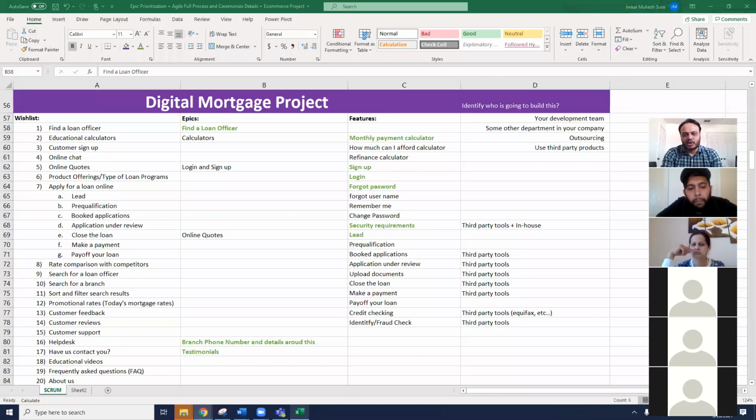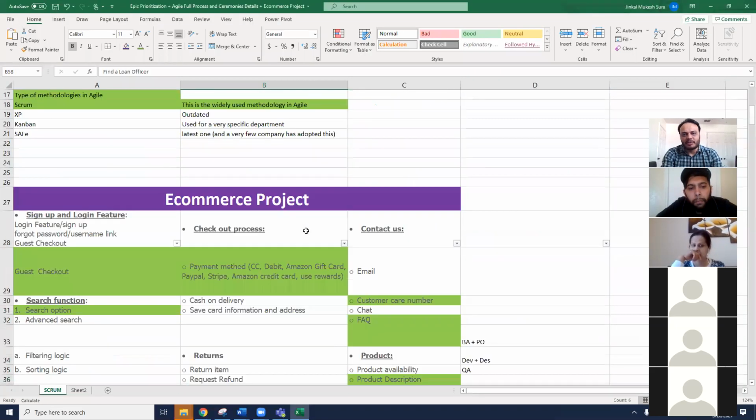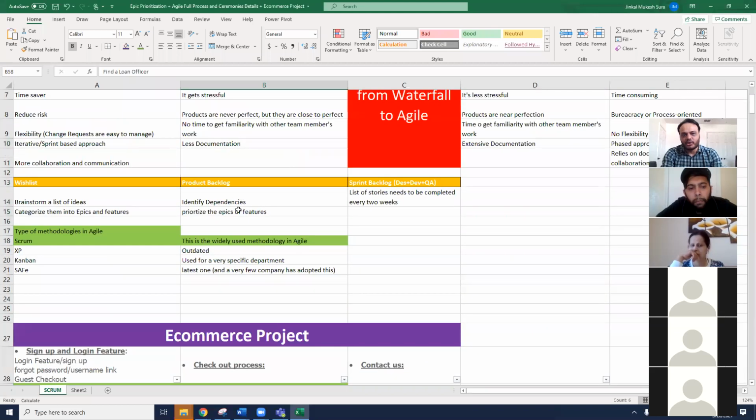Earlier, when we were creating the product backlog, all you have in the product backlog is epics and features. Over here, this is called sprint backlog because in the sprint, all you have is user stories. A lot of user stories.